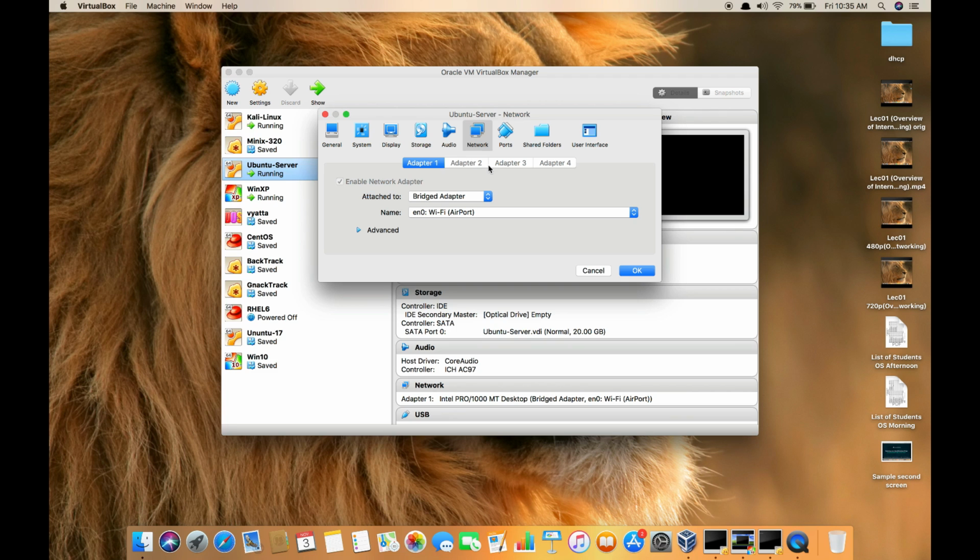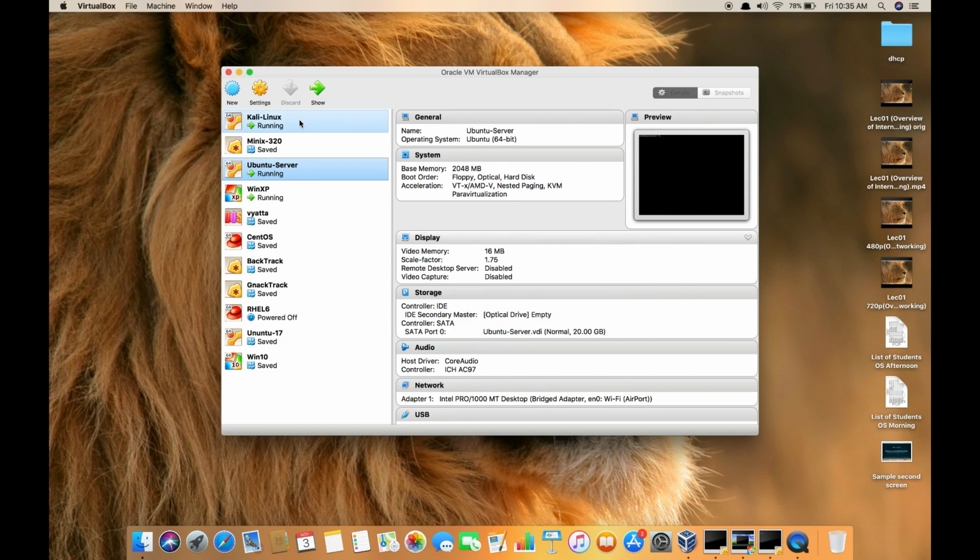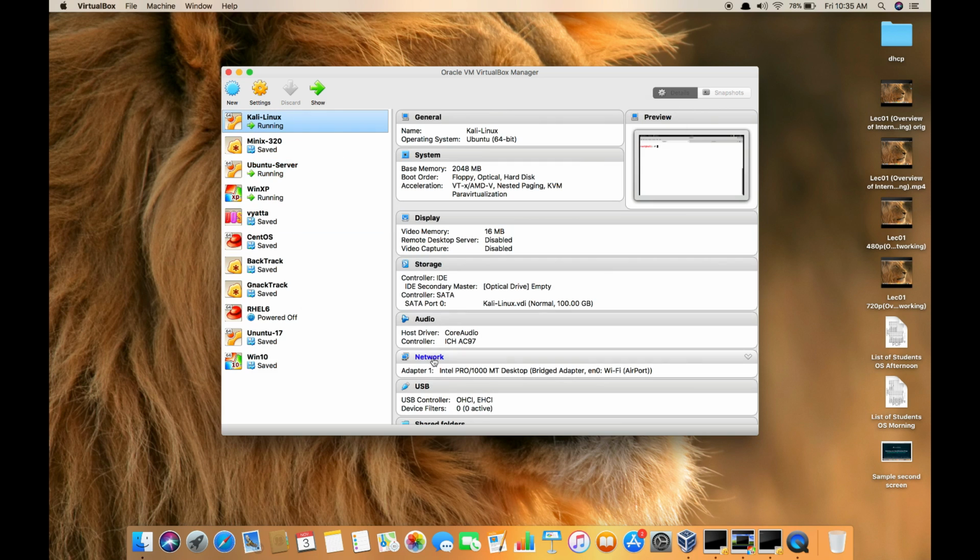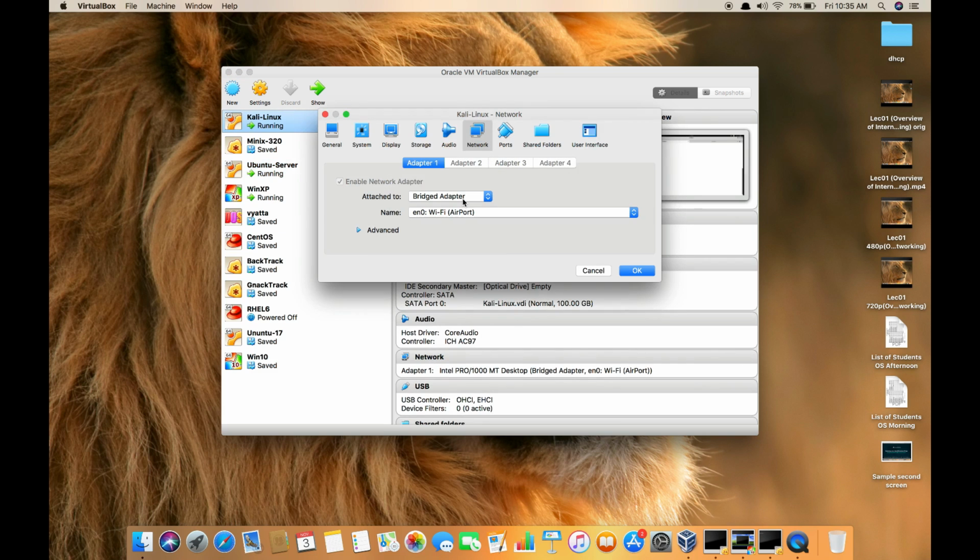By default, one network card is enabled, and from this drop down you can select the type of the adapter. There are different options like NAT network, bridge adapter, internal network, host only adapter, and the best to choose is the bridge adapter. And you can see on all the machines I have already selected the bridged adapter.